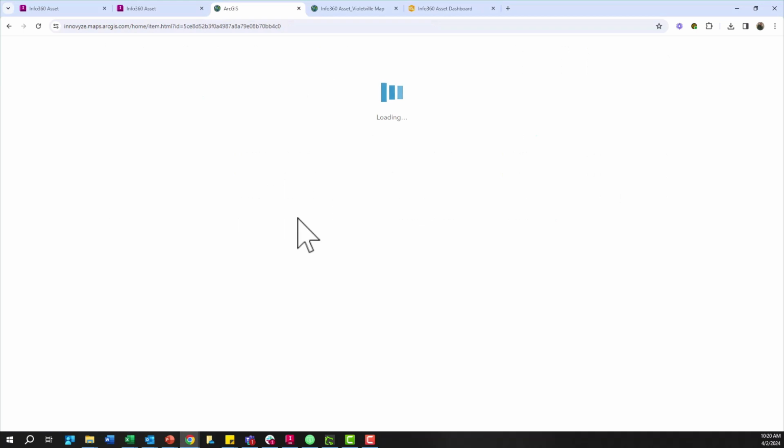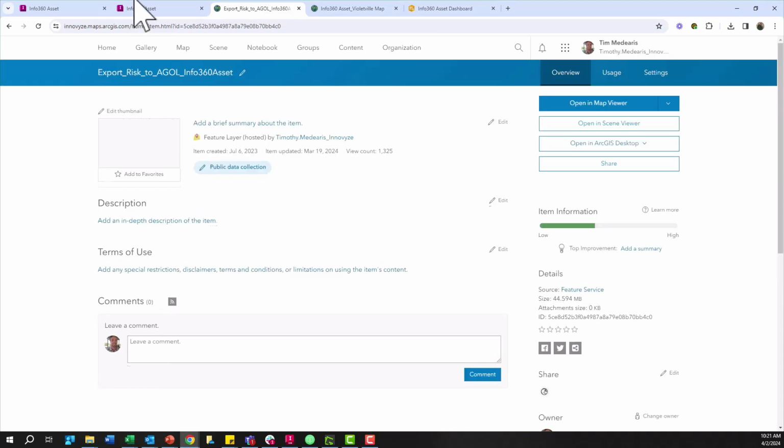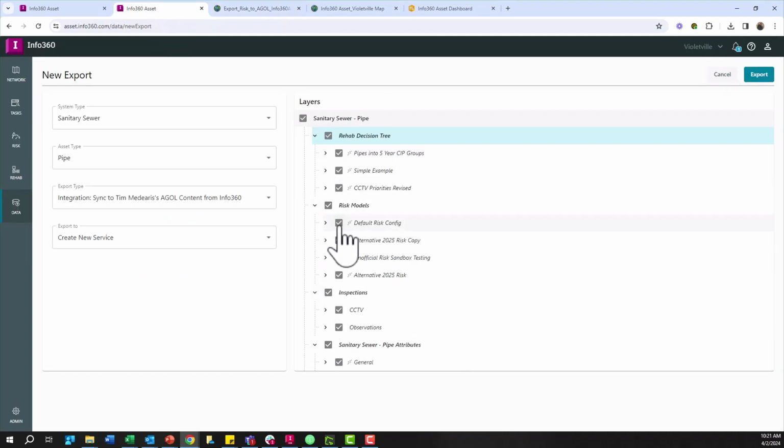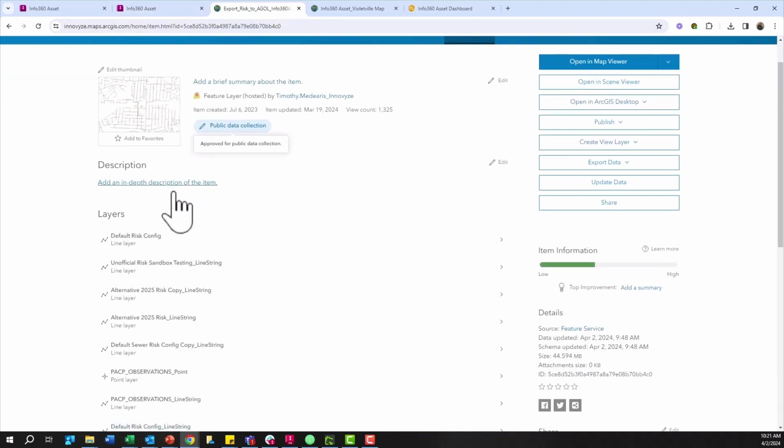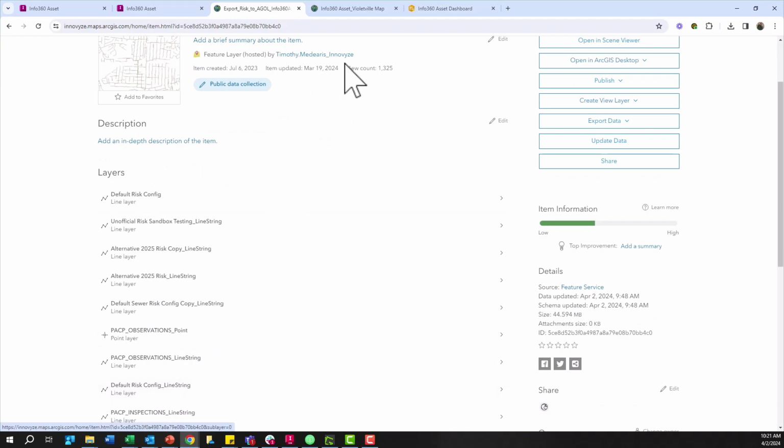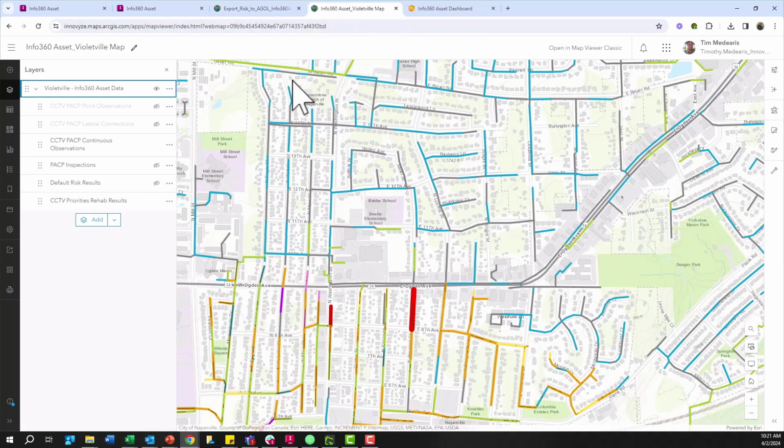If I click on it, you can see the different layers, again, that I might have selected within Info360 Asset. Those different check marks have now become different layers within my feature layer within ArcGIS Online. And these can be configured. Probably the first place to start configuring these is within a normal web map within ArcGIS Online.